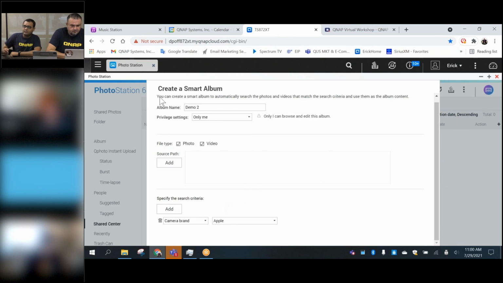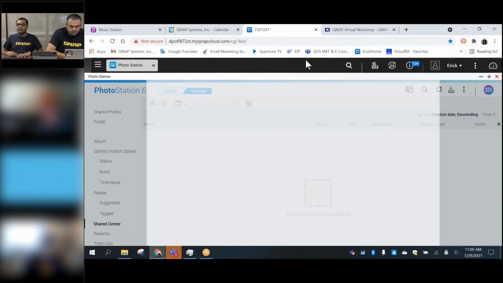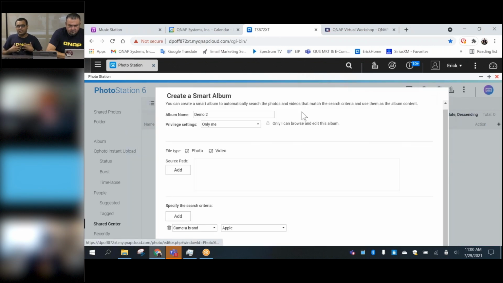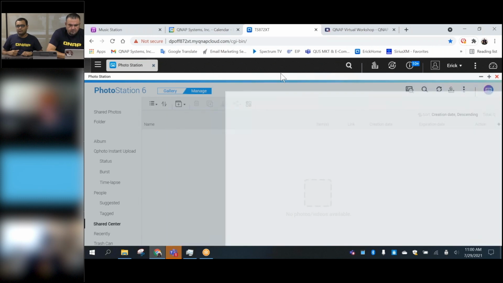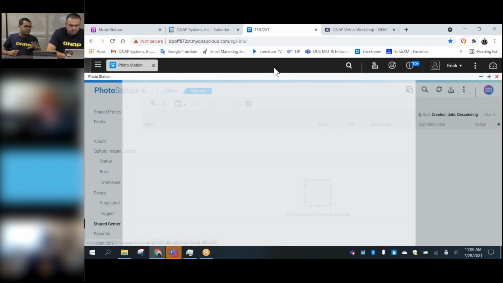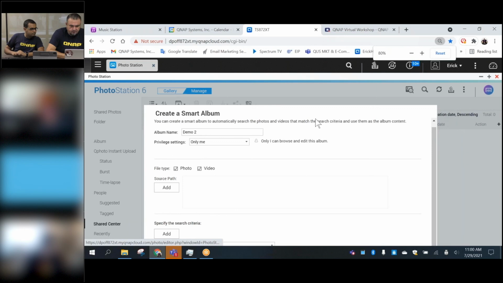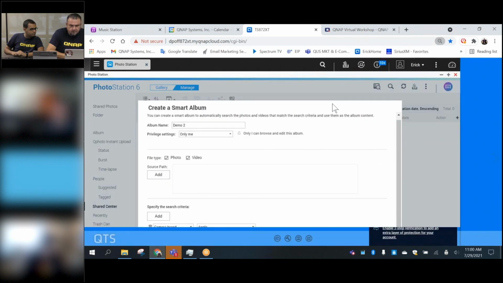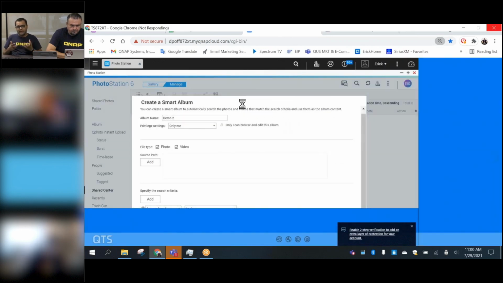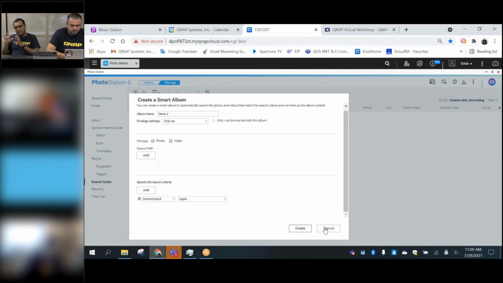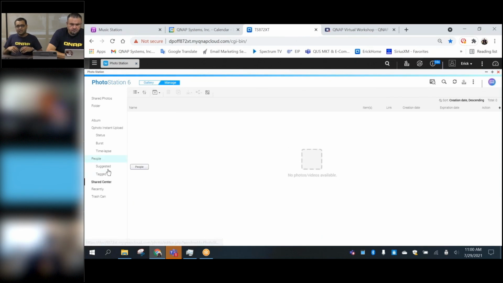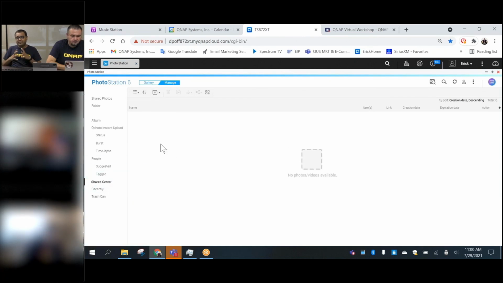Another tip that I want to give you is this. If you're like me and you create new folders for every new vacation or every time you take a new album, and you already have that segregated in your NAS, and you want to create a new album from that particular folder.